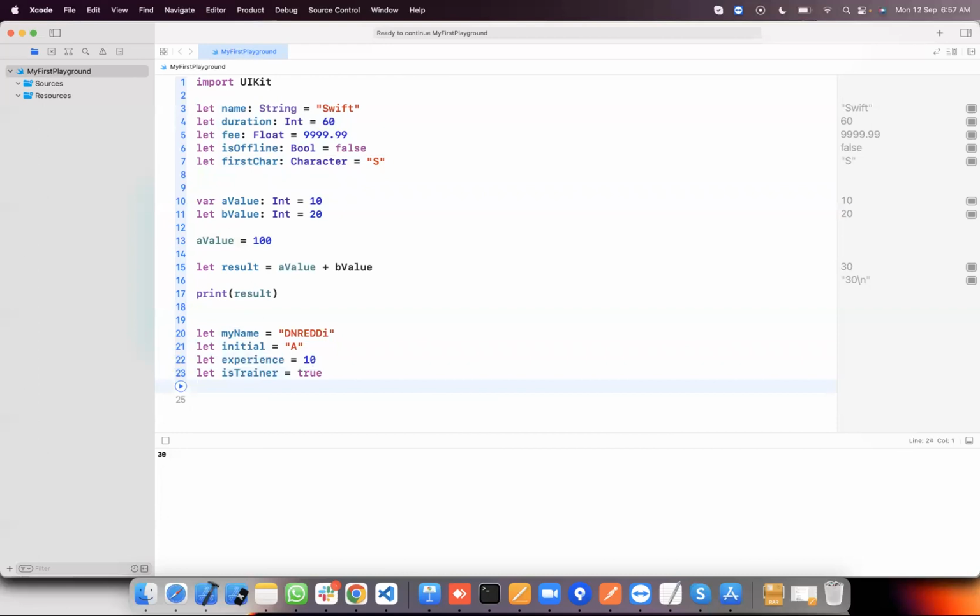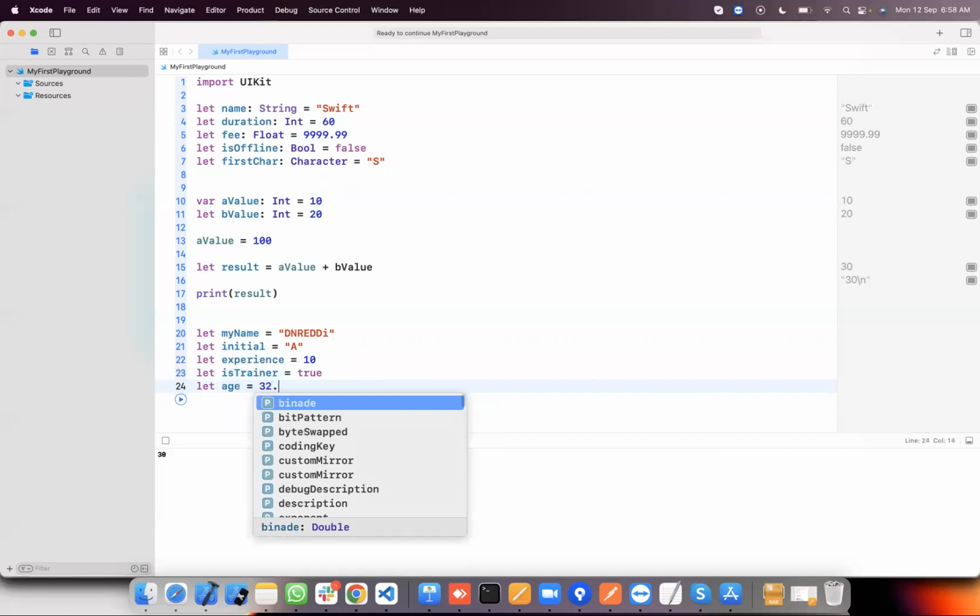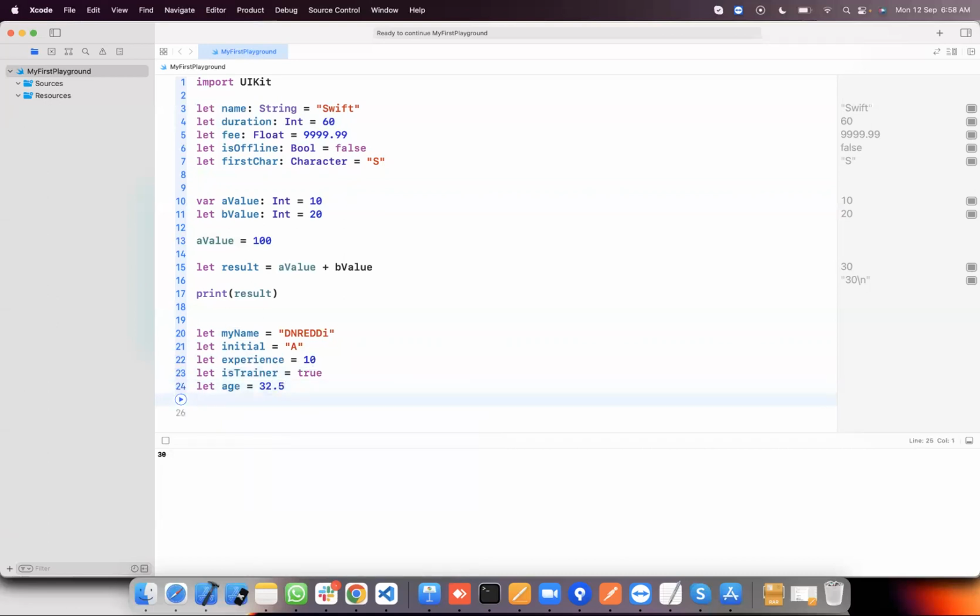What else we have? We have used float. Let age be something like 32.5, let's say. Okay. Here also there is no issue. This is one way of declaring, where we are specifying the data type. Here we are not specifying the data type, but we are specifying values. This is also fine. You don't have to mention it every time.